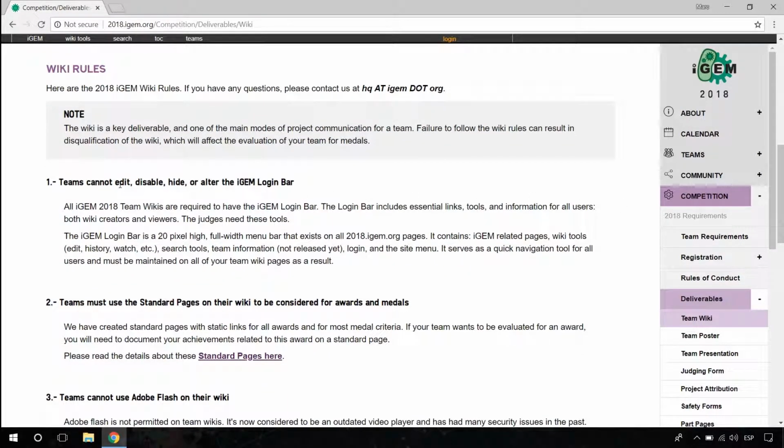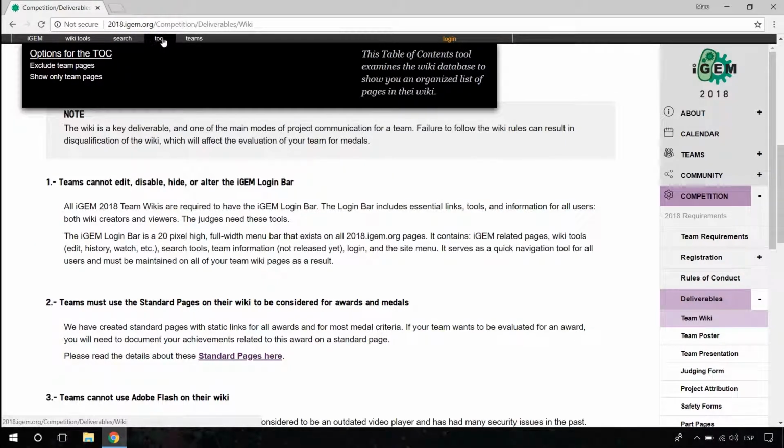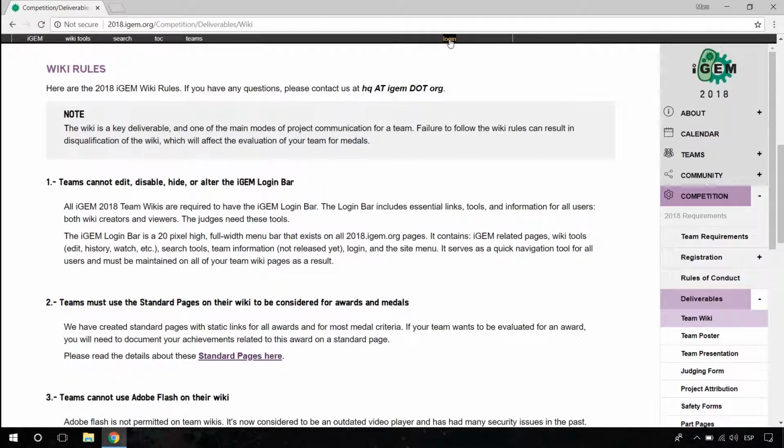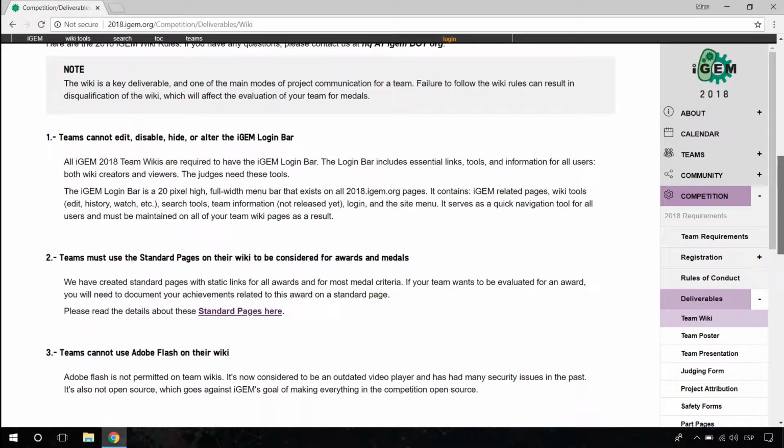The first one is that we cannot edit, disable, or hide the iGEM login bar. Thanks to this bar, we can edit our page and log in as an iGEM user. Therefore, our wiki must contain this bar.